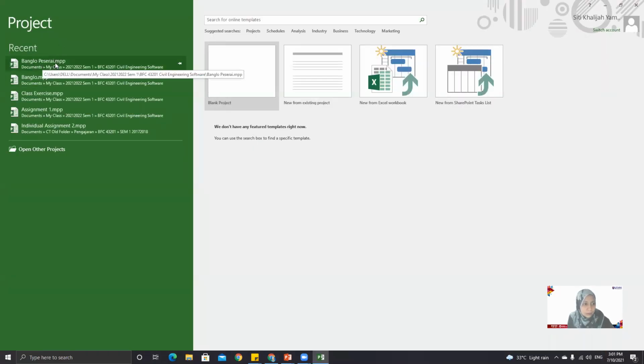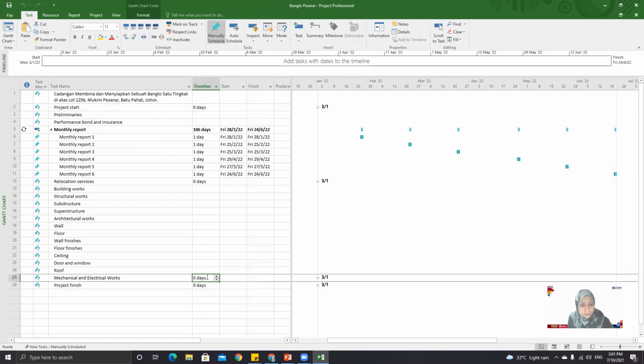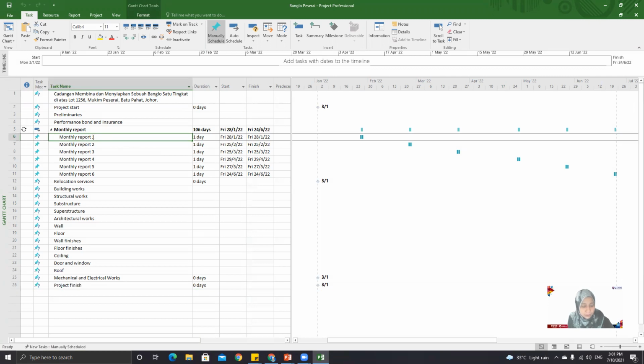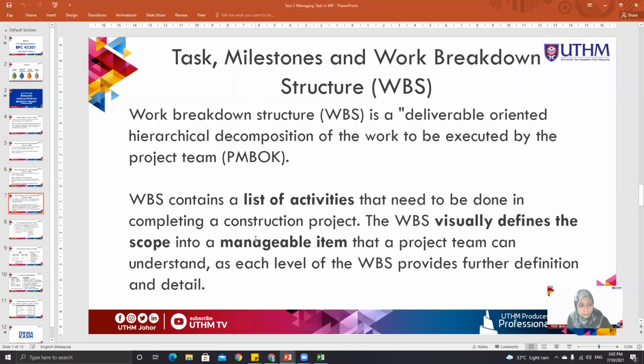Okay, recently, this is our activities. This is what we have done. We created the scope of work. We identified the milestone. We created the recurring task. And now we want to create the WBS. The WBS consists of the list of activities. So this is the list of activities. To create the WBS, let's check back your task.